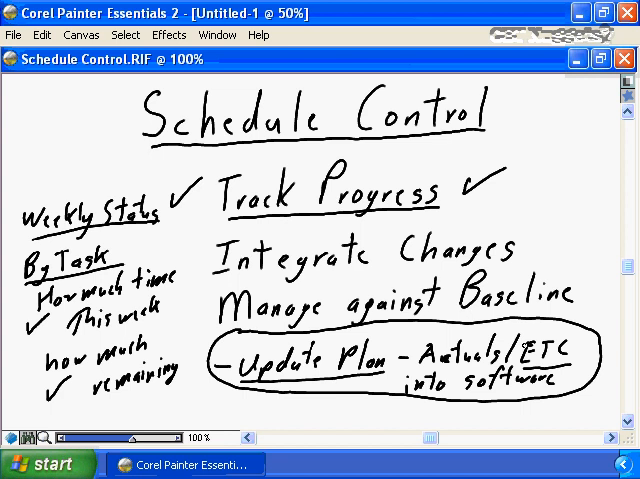If based on this revised information my project is going to complete 2 days, 3 days, 4 days later than originally planned, then you as a project manager need to act on that information and do what you can to improve the project situation. We'll deal with that in just a moment. The next step to schedule control is integrating changes.